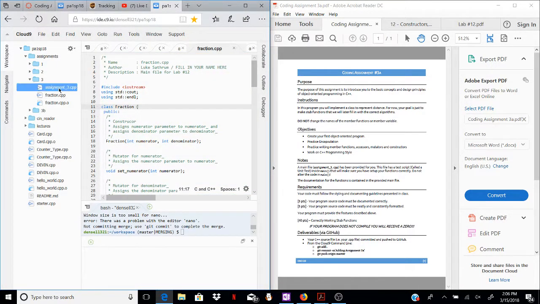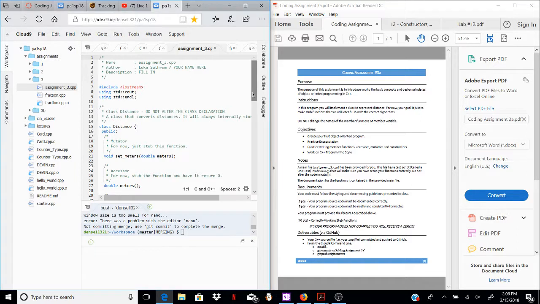Did you forget where it said you should return 0? Okay, the purpose of this assignment: you must code the following in style and documentation guidelines presented in class. Your program source code must be documented correctly, neatly and consistently formatted, and the program must provide the features described. Oh, you just have to make the stub functions. That's it. Like the first quarter of what we just did.